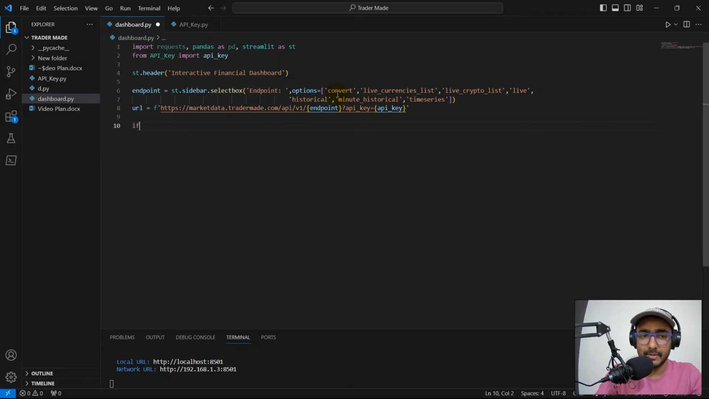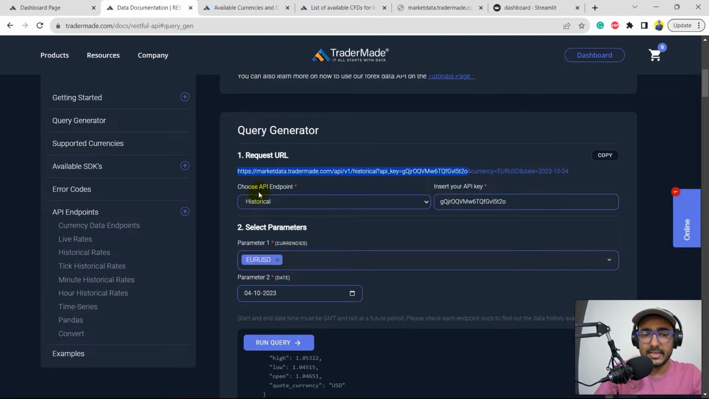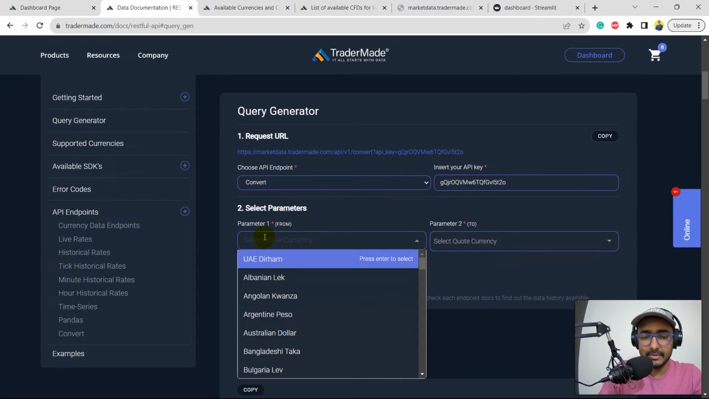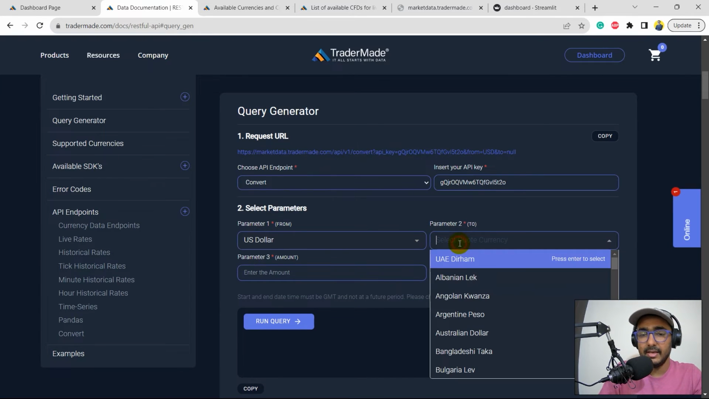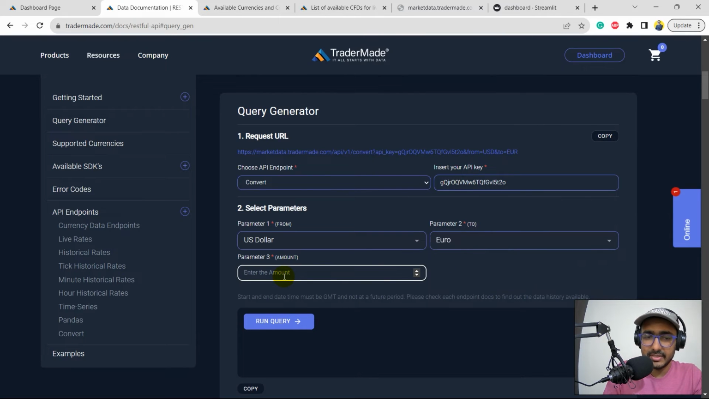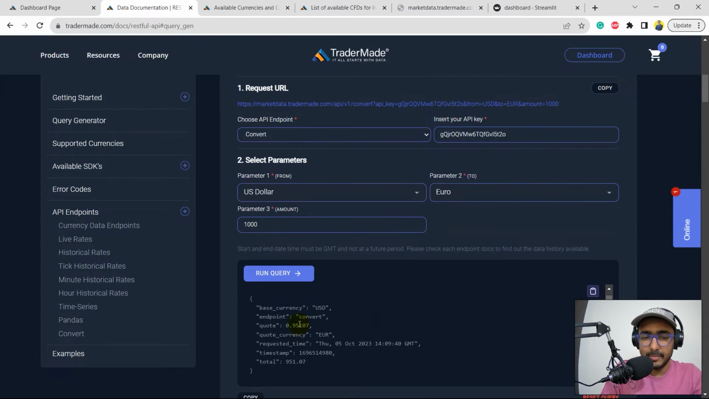Now let's extract the data of all these things one by one. We'll start with convert. If endpoint is equal to convert, I'll just copy and paste it just to make sure that I'm not making any mistake, colon. Then in that case, let's come here and check what the final URL is. If I click on convert, the API is this one. Let's say the base currency is USD, which is US dollars, and another one is euro. So I'll click on euro. Amount is, say, $1,000. If we run this query, you'll get the data here as well, and it will be like this one: base currency, endpoint, code currency, and so on.